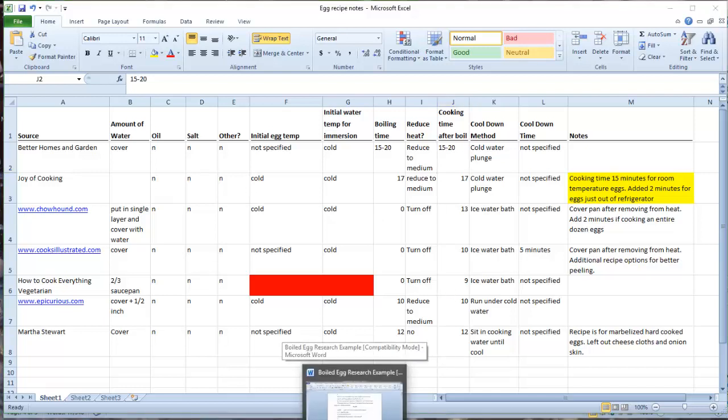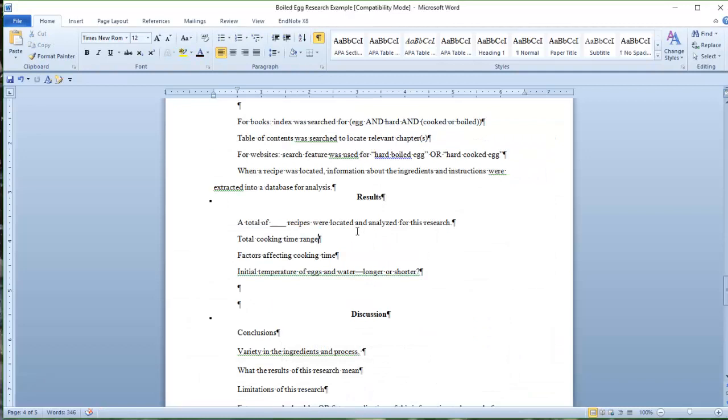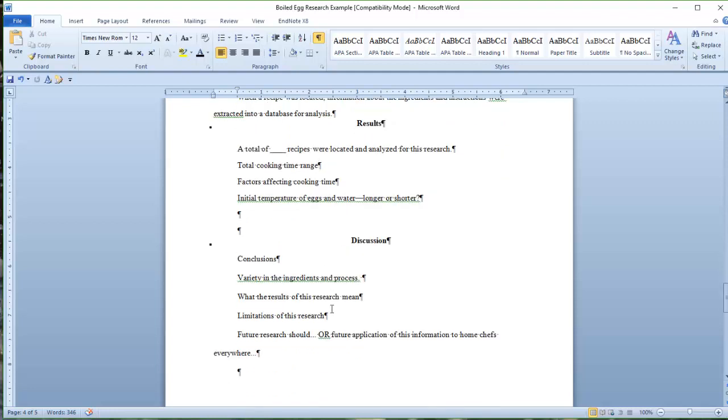So once I've come to my conclusion and I know what I need to do here, I can compare and contrast the recipes and cite them here in my results section. But ultimately, I'll come to my conclusion, and one of the things that I want to discuss in the discussion of my paper is that there was quite a variety in the ingredients and the process. And I say ingredients because I still haven't found the recipes that boil in salt water or put oil in the water. So I've got to keep that in mind. If I find them, great. If not, I have to let go of that.